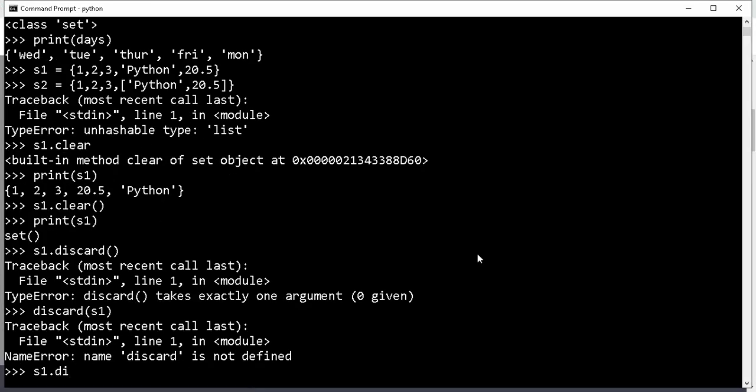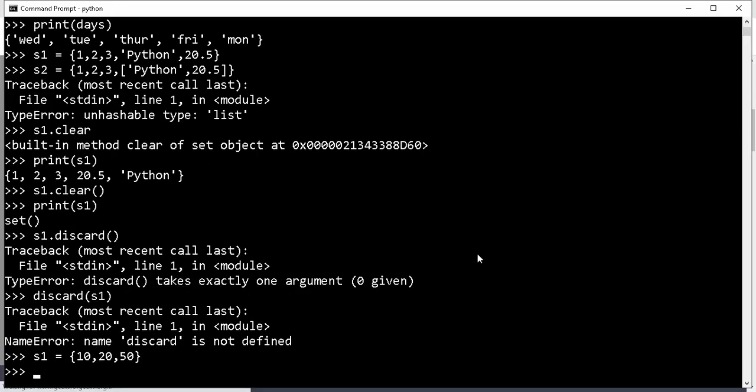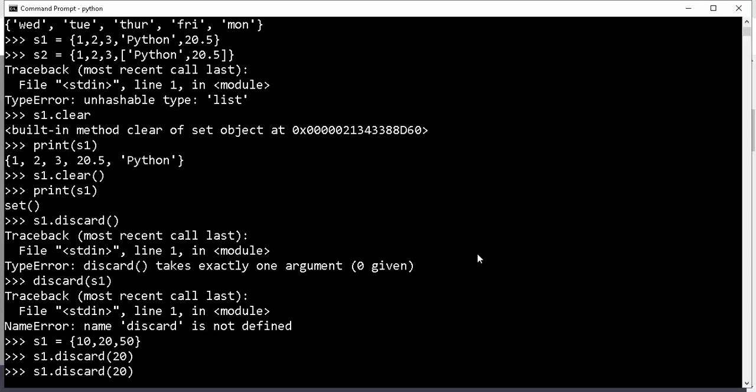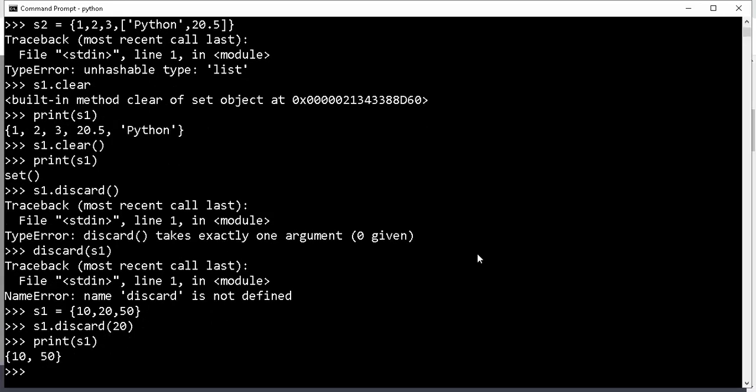Discard removes an element which is available inside the set. Like first I will give, if I want to remove the 20, I can mention s1 dot discard of 20. Are you clear, guys?